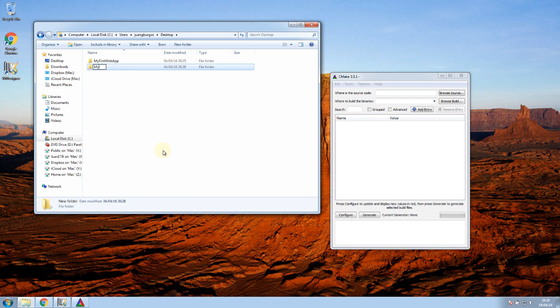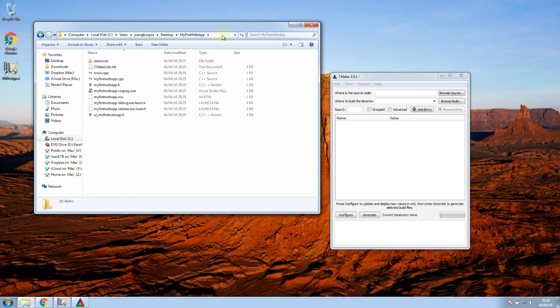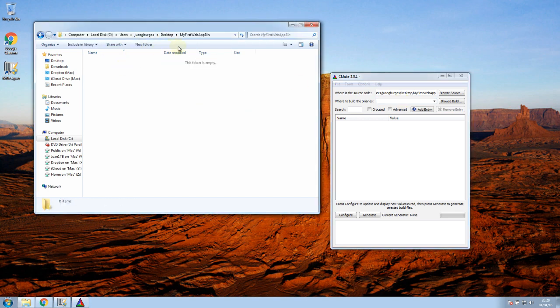I'm gonna create another folder that is called just the same, but bin from binaries. So I can put this path in CMake as my source folder, and then where do I want to create the Visual Studio project? In this case, I'm gonna create it in the bin folder.